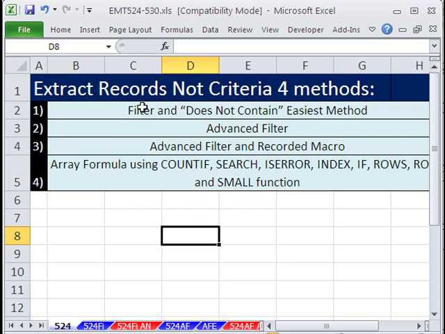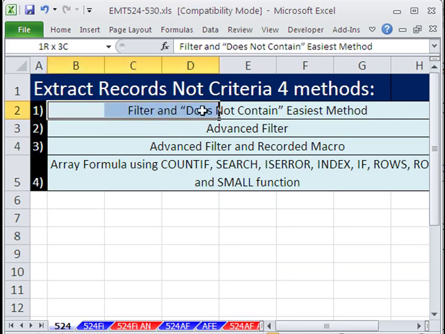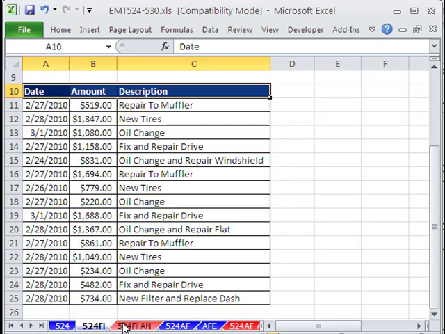Filter is much easier to do in terms of not knowing much about Excel. This is how most people would do it, right? As you go down this list, these become more dynamic and quicker to do if you're going to repeat this type of filter with a not criteria. All right, let's start out with just plain old filter.